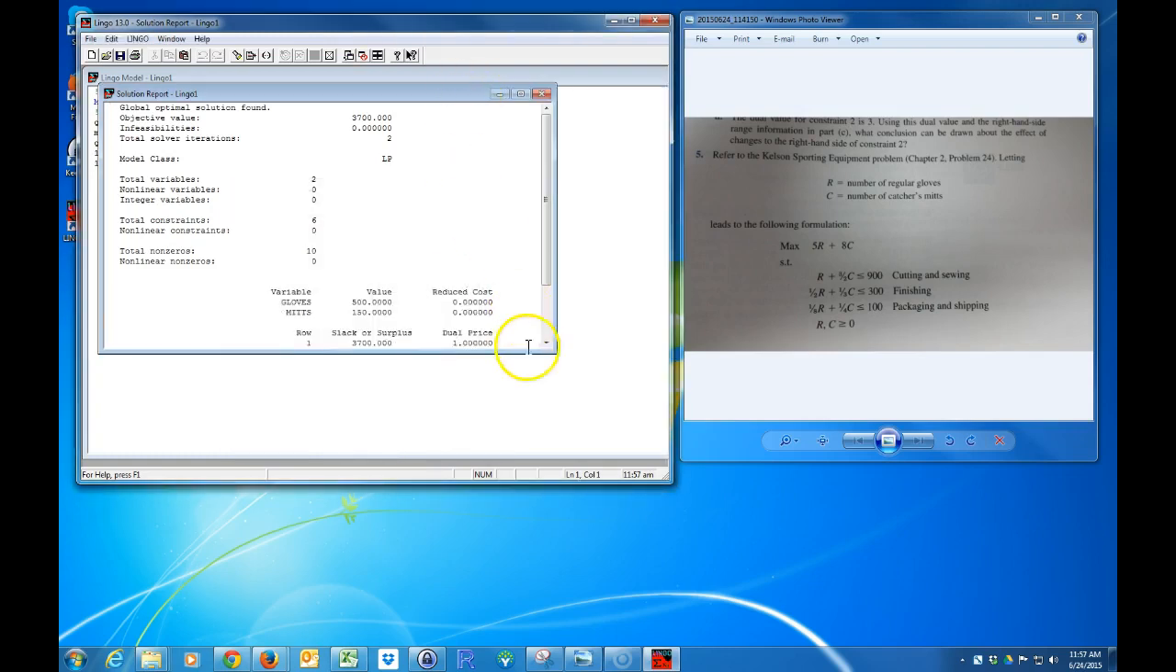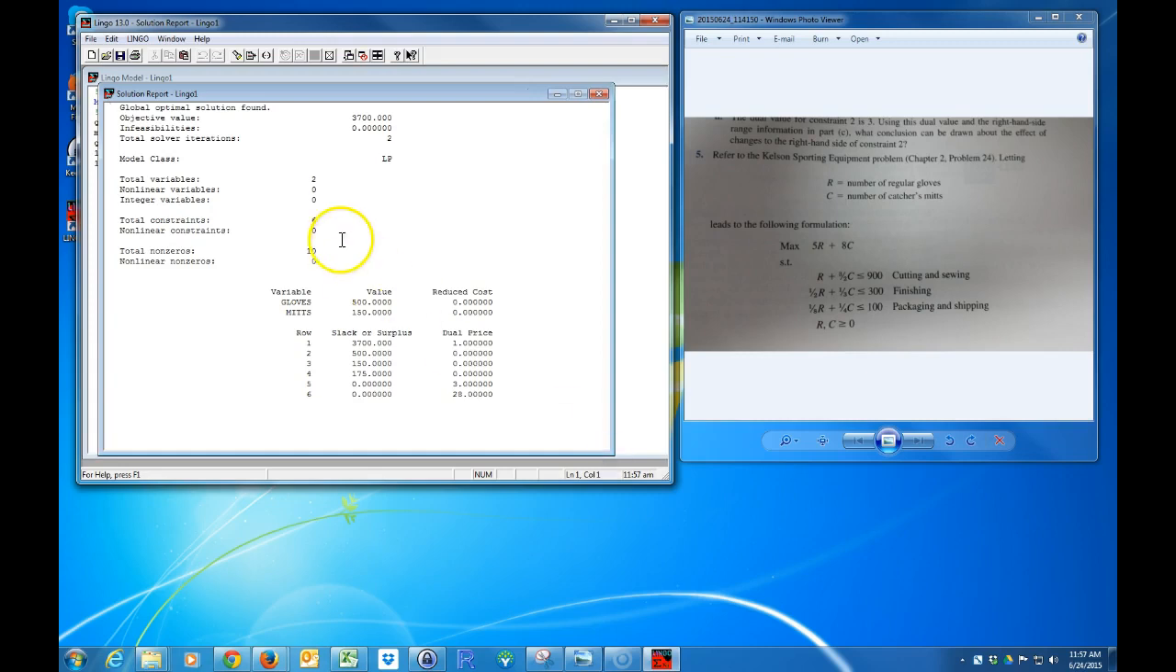Okay, so I can close that, and it gives me my output here. And it shows me that $3,700 is the maximum of my objective function. And at that point, I'd need to produce 500 gloves and 150 mitts. Okay. And here's my slack variable that shows that there's a slack on the cutting and sewing of 175. So if it's 175 hours of slack, then I'm only using 725 hours in this one.